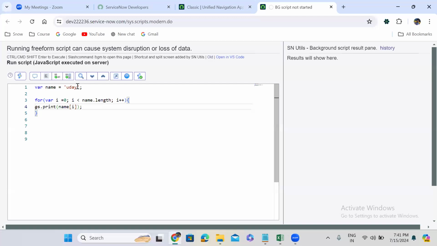So what happens here? Name dot length will give 4. 0 less than 4, is that true? Yes, that is true. So then name of 0 will print U.